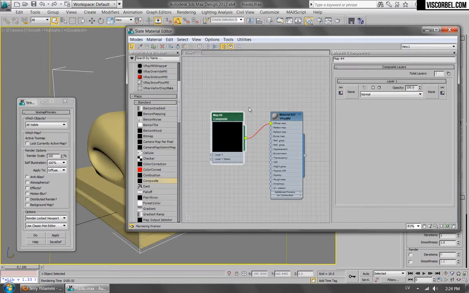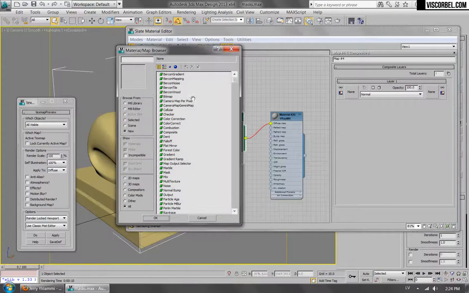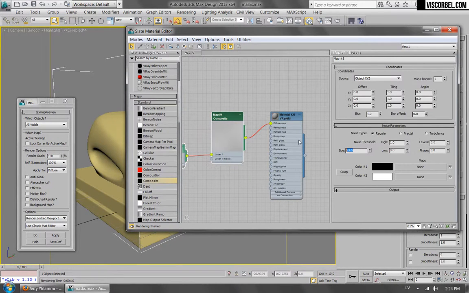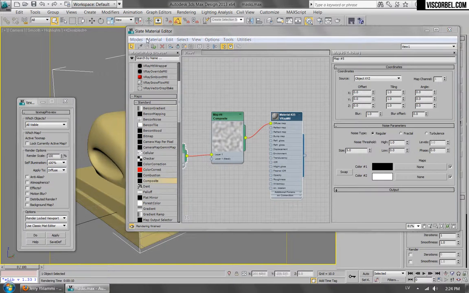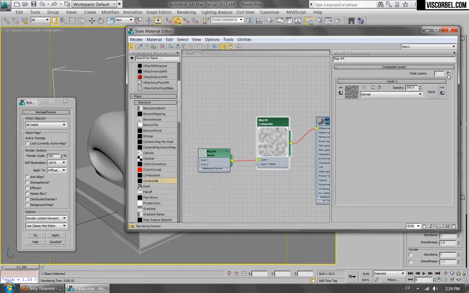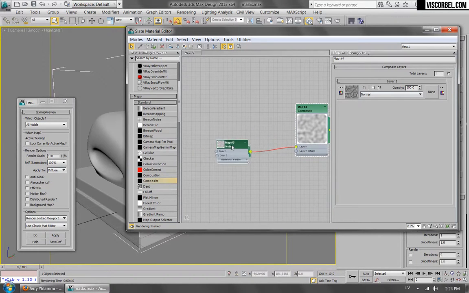In the composite map you work just like you would in Photoshop. You have your layers, you can adjust the colors for the layers, you can create masks for the layers, you can change the blending modes, just like layers in Photoshop. So let's start with some basic noise as our first layer. Now let's set it at 5 for now, and let's make it more interesting by using a mix map here.